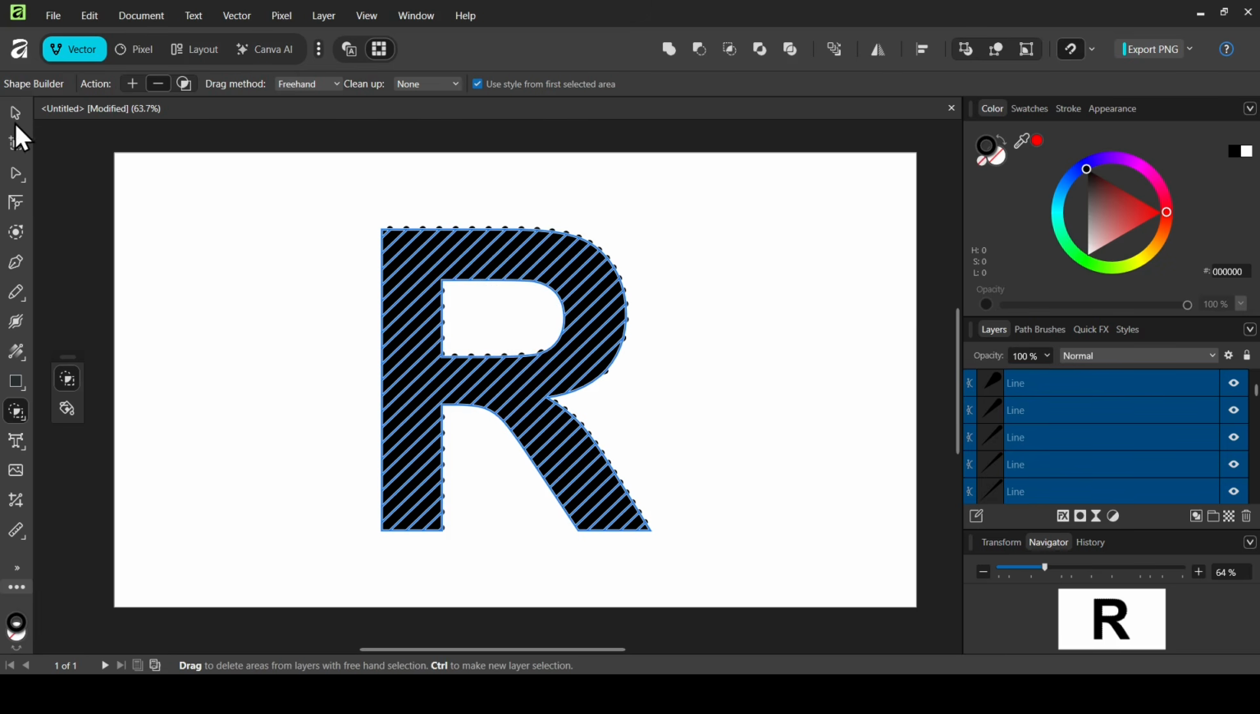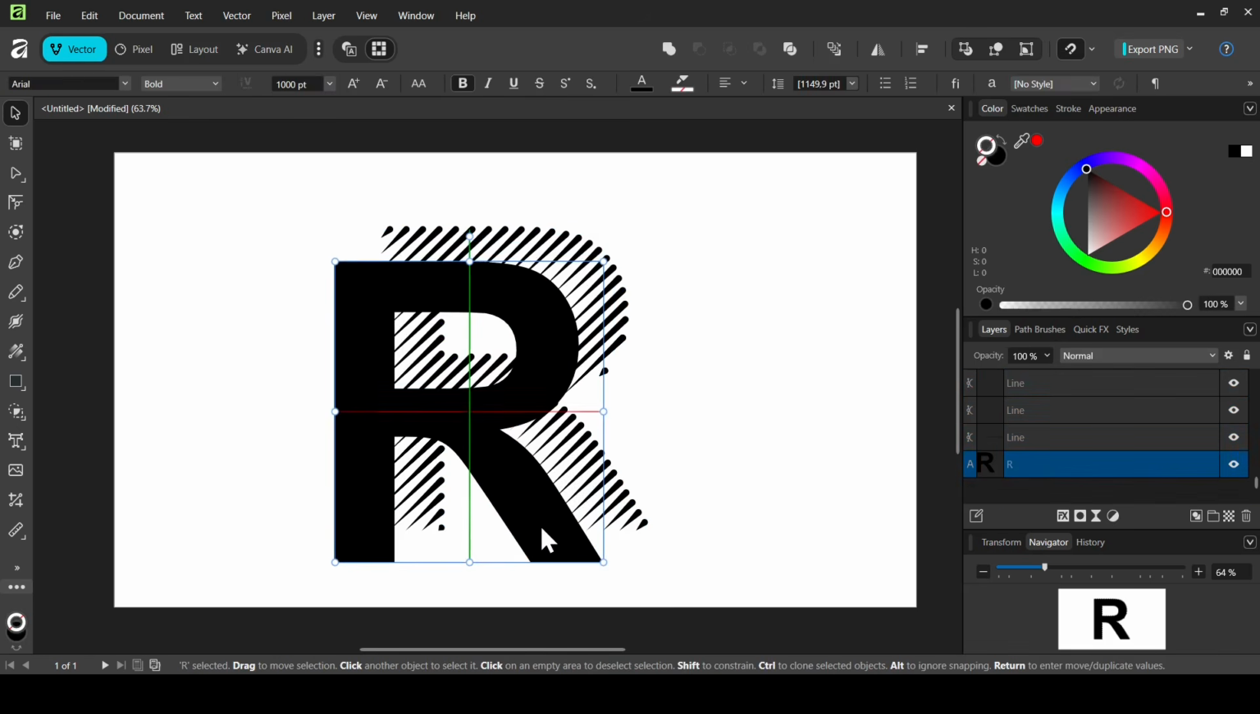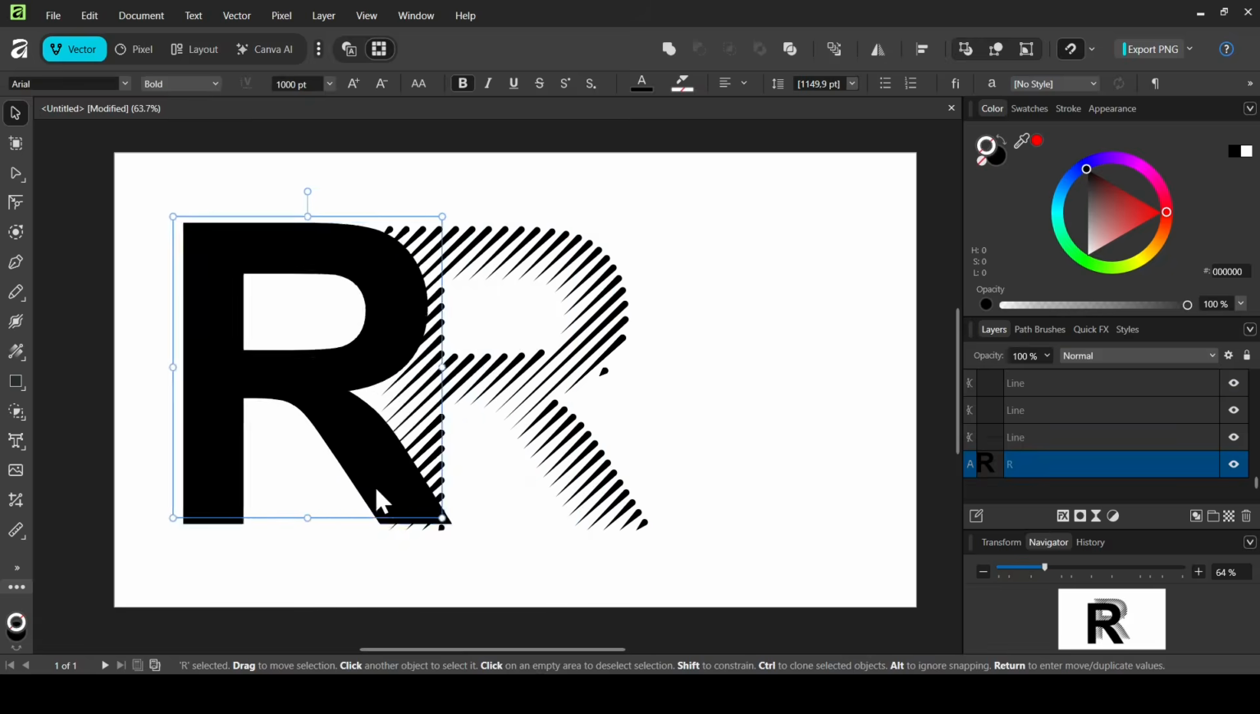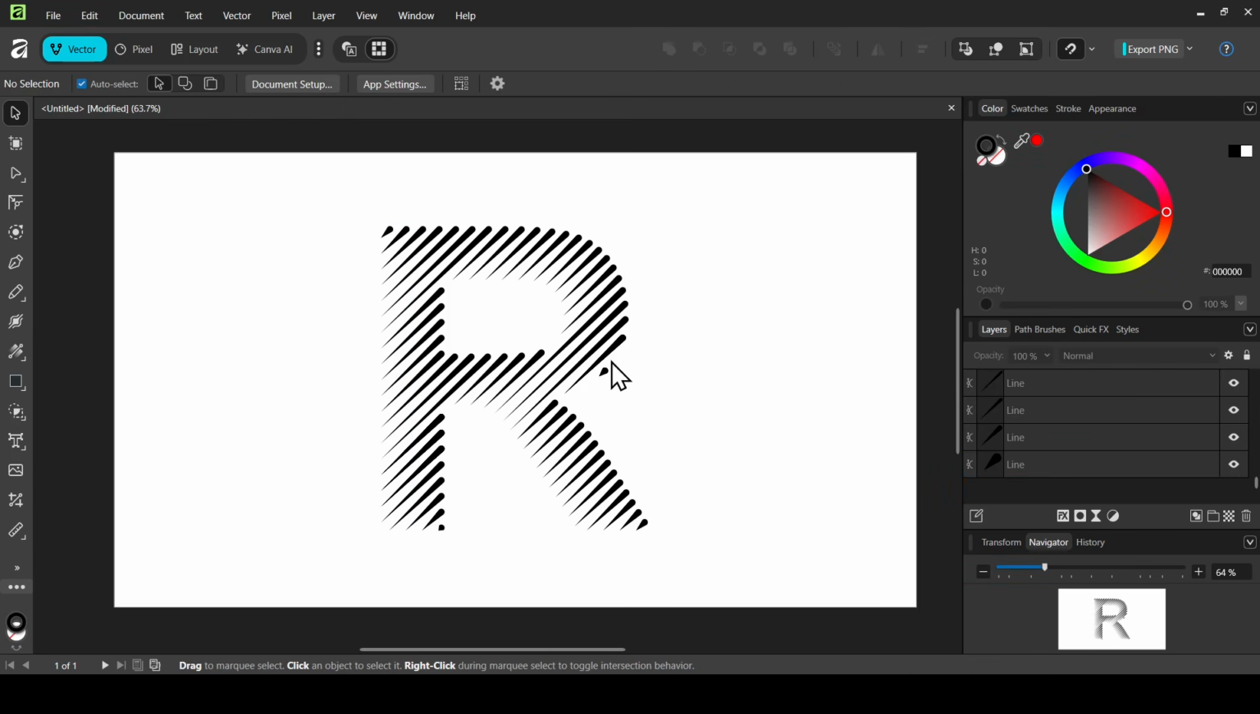So here it is. Now let's select the Move tool. And now I'm going to left click outside. And now I'm going to left click on the letter here and then drag it, so I don't need it anymore. I'm just going to delete it. So now as you can see we have the letter here that is made from the strokes.